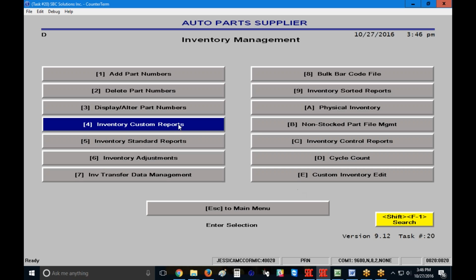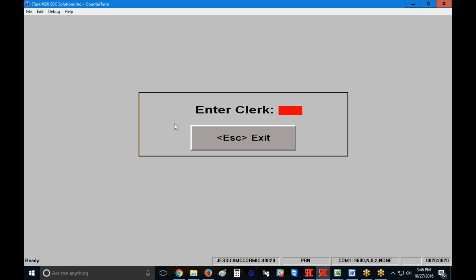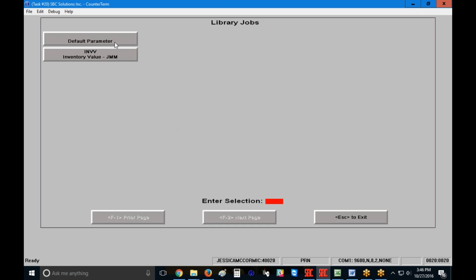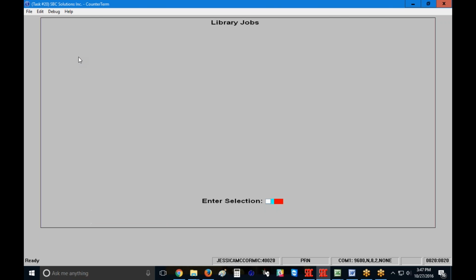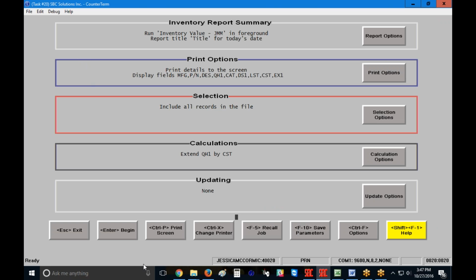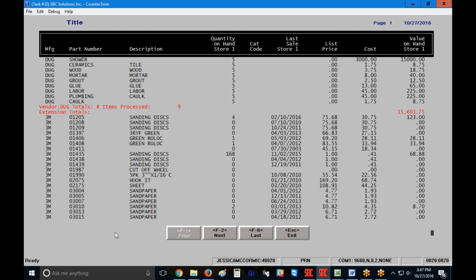So I'm going to hit the Escape key real quick. I'm going to go back into my Inventory Custom Reports. I'm going to type in my clerk code, and now you'll notice in the upper left corner there's a default parameter. That's my blank sheet of how I'm going to set up my report, and here's my saved library job that I just created. If I want to run it, I click on it, and all I need to do is hit my Enter key to start running the job.